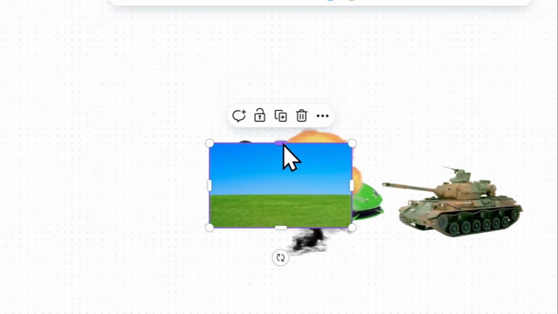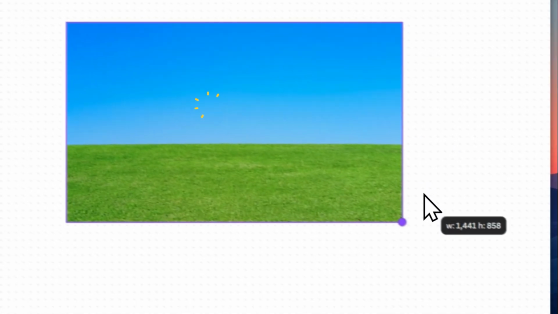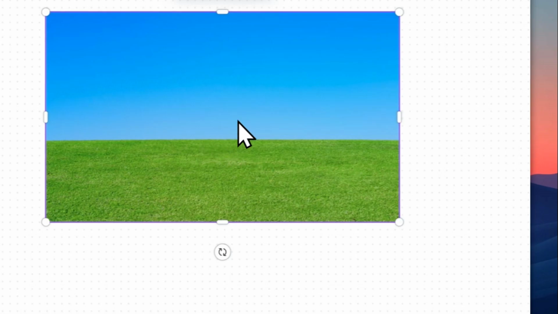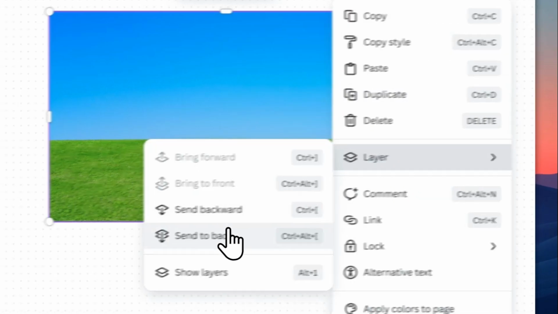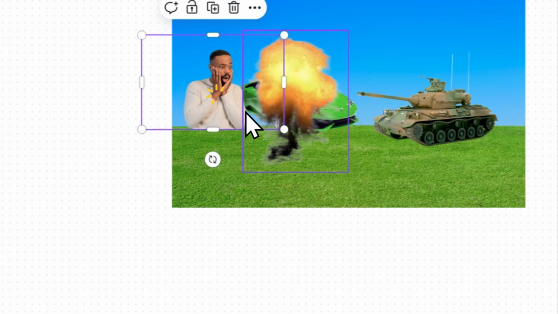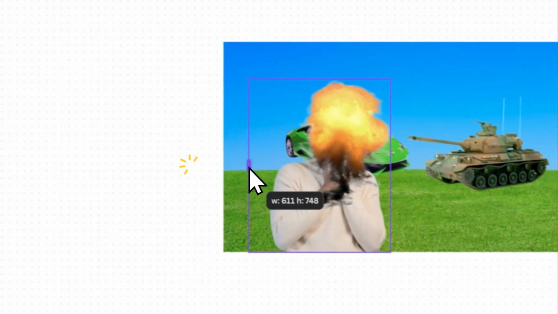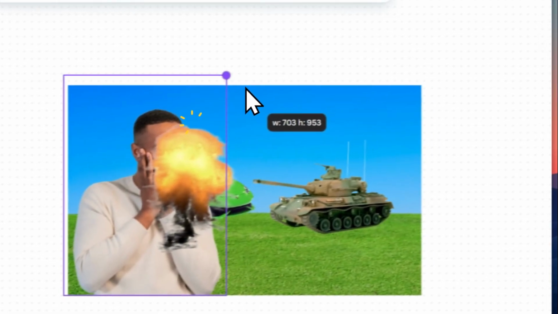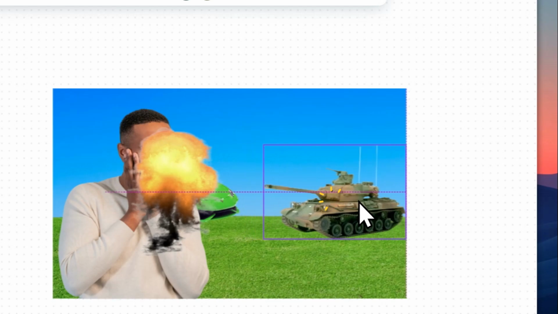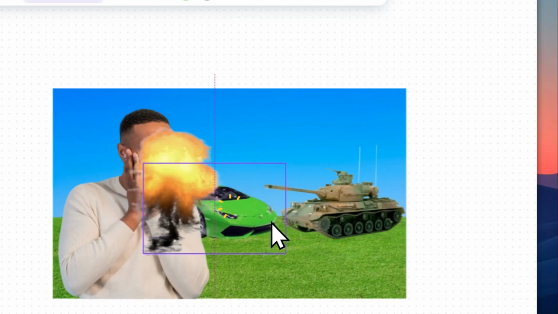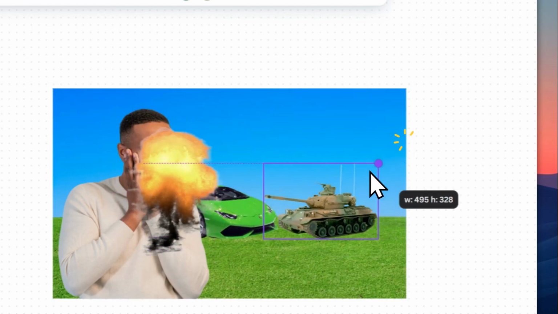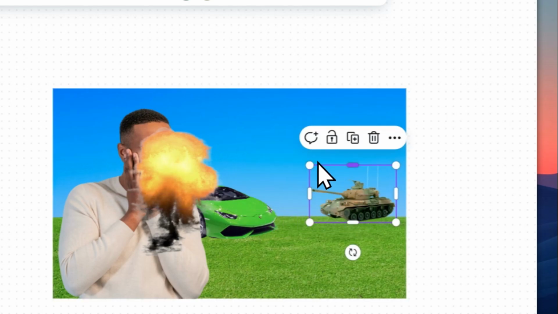Now let's arrange them together because we want to provide a sketch that is as accurate as possible. Let me right click, send to the back. Now I'm going to make this person bigger. Alright, now let me move the person a bit right here, and I'm going to move the tank here, the Lamborghini here. I guess I have to make the tank a bit smaller. Okay, that's too small.